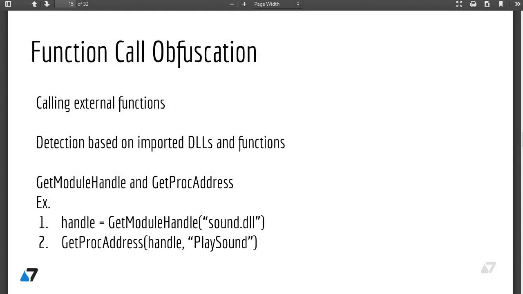So in this section, we will talk about function call obfuscation, what it is and why we need to learn it. Every PE module, like EXE and DLL, usually uses external functions. So when it's running, it will call functions implemented in external DLLs, which will be mapped into a process memory to make these functions available to the process code.